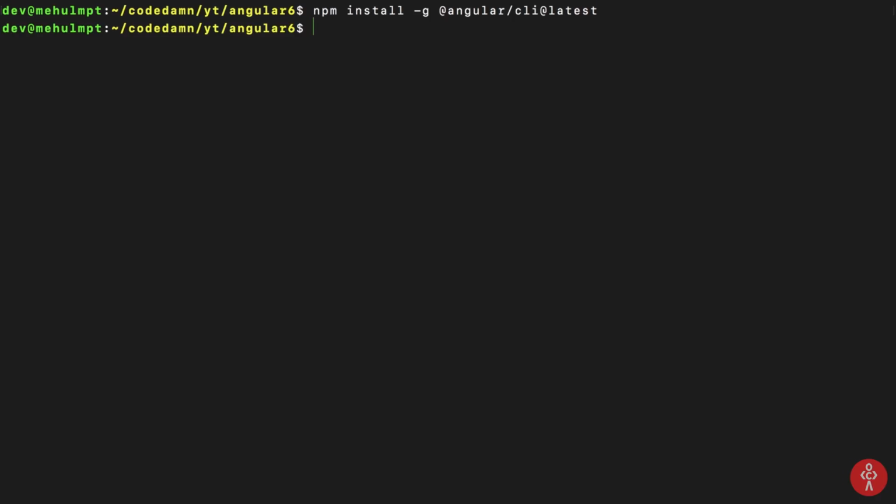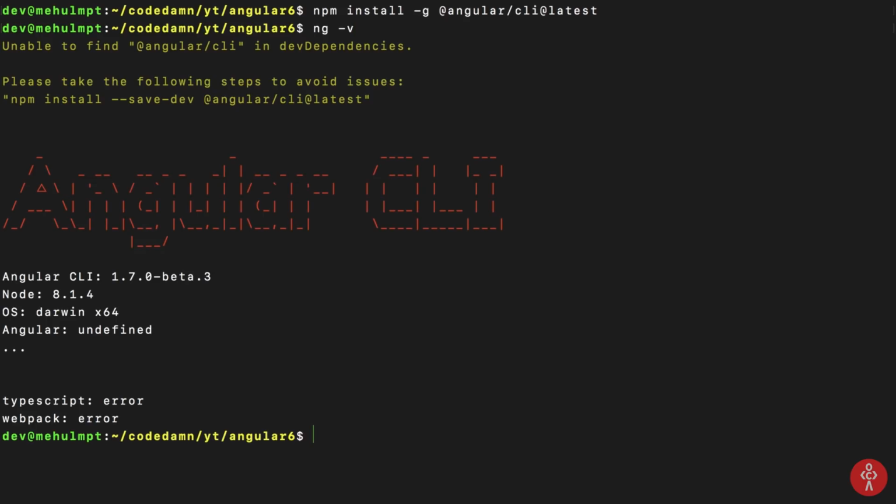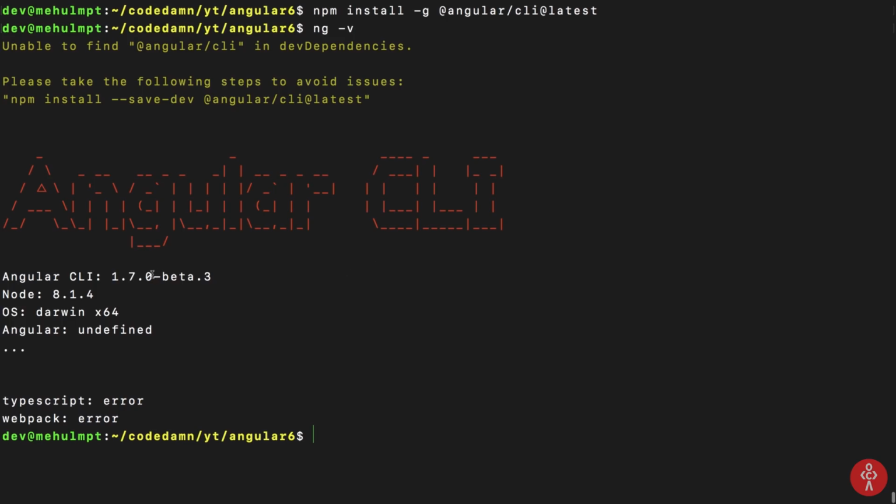Once you're done with this, what you have access to is something known as ng. Now, if you write ng -v, what it would do is it would show you your Angular CLI version, your Node version, your OS type, and Angular's version as well, if you are in the directory of your project. Now, I'm using a beta version of Angular CLI, but you would see a stable release, just the version number here. So you would just see a version number here. That should not matter.